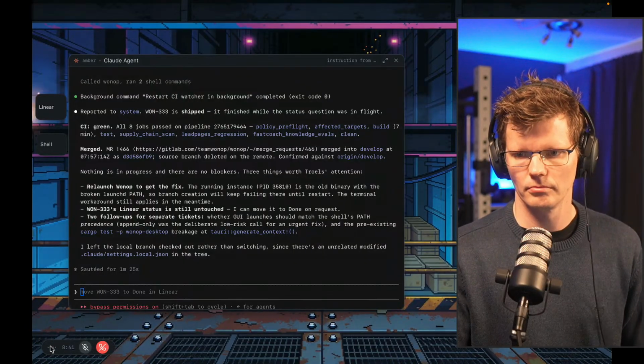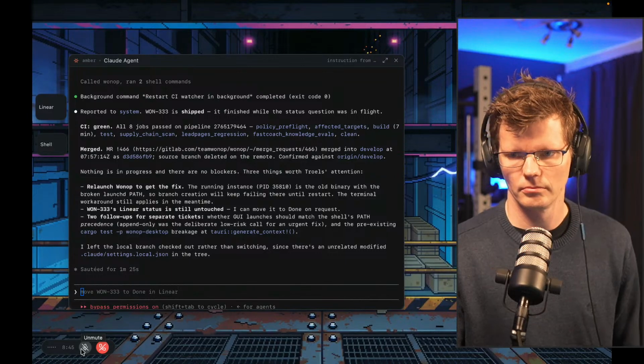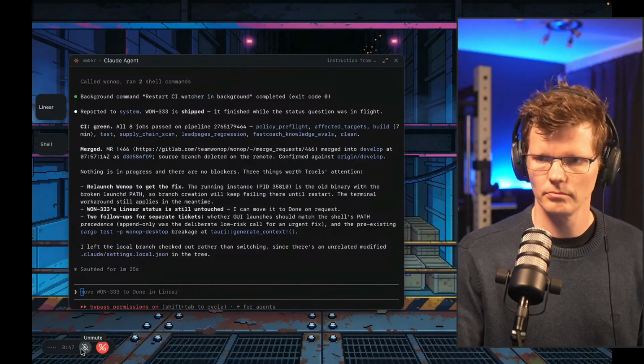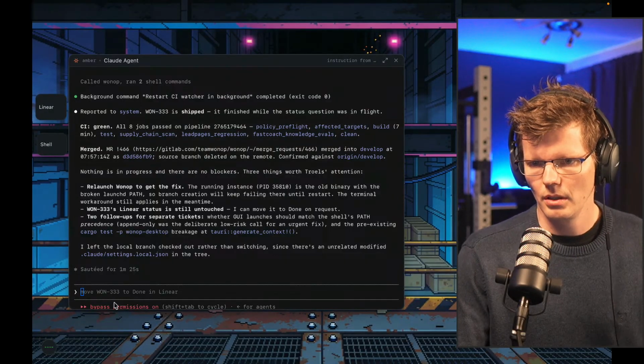And the remote source branch was deleted. The shipped fix adds startup path repair so GUI launches can find Homebrew tools like Git, LFS. Nothing is still in progress, and there are no blockers. The only remaining action is to update Linear.